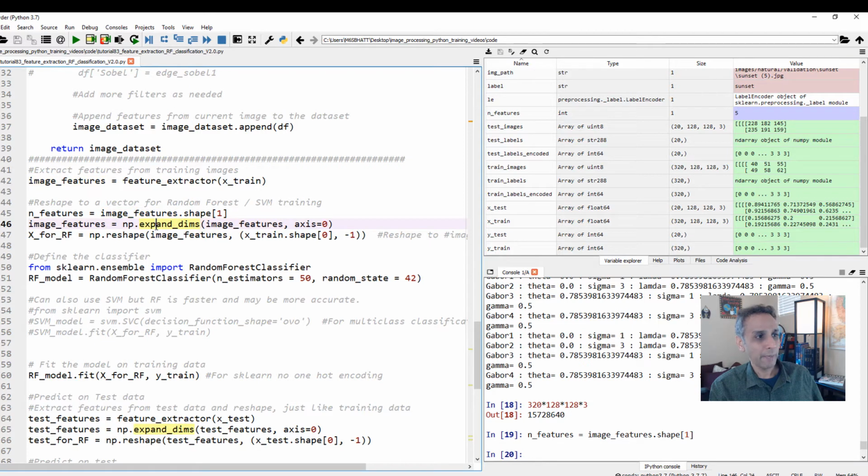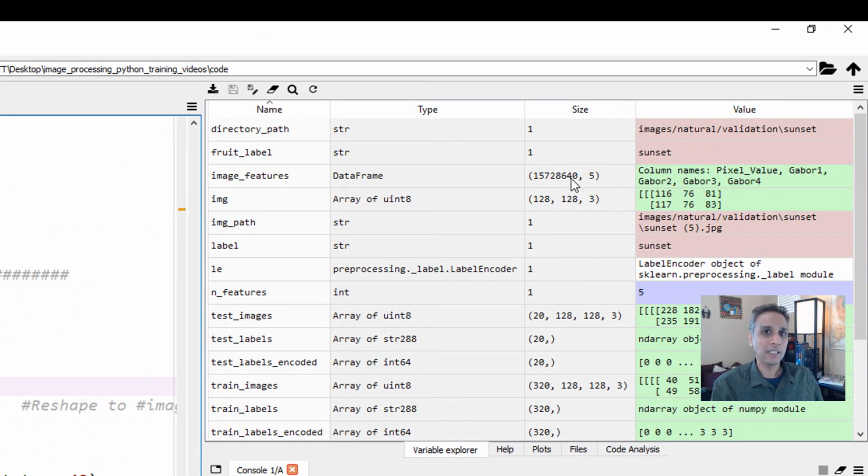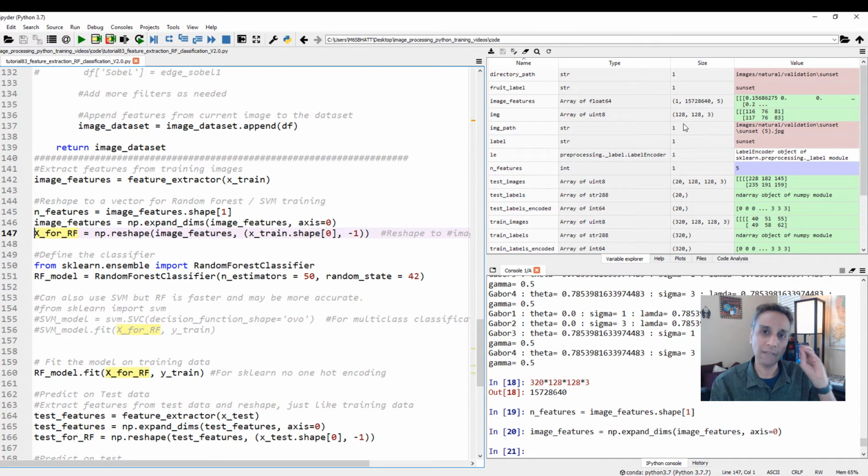Image underscore features, I'm expanding the dimensions of this along axis equals to 0. If you look at image features, it's these many. Now I want to make it 1, when I say axis equals to 0, it's going to insert a 1 before it. So let's run this so you can see it. Okay, so now you can see my image features shape is 1, 15 million so much, and 5. It's nothing tricky here. I'm doing this because now I want to divide this array into 320 because we have 320 images. So instead of 15,728,640 by 5, I want 320 by whatever that is. And 320 because I have 320 images.